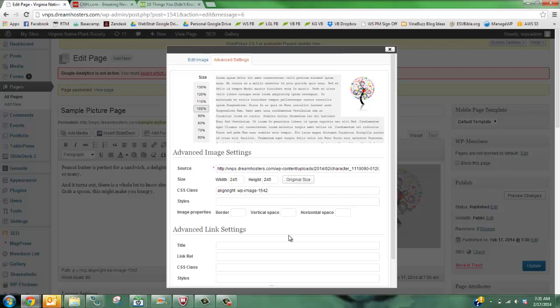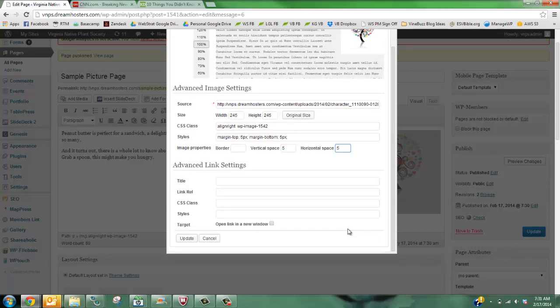So if you had verbiage under the image that was too close, you might add some pad. Let's go ahead and add a little bit of pad, even though it's not needed, just so you can see how it works. 5 pixels is generally a good place to start. That gives you a good bit of pad. It's not too large, and you can go up if needed. You can come back in and add 5 more. So I'm going to update.